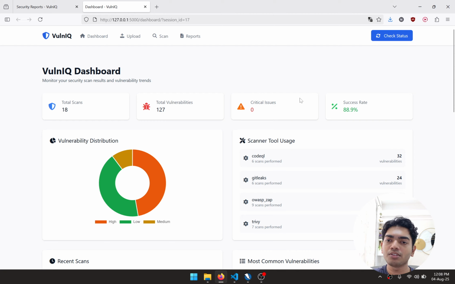So this software or this application is still under development. There are many features that I desire to add, and I'll keep on updating my videos as soon as I add any new feature that is of value.